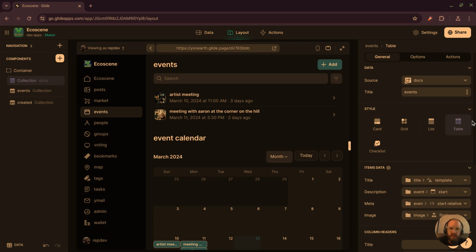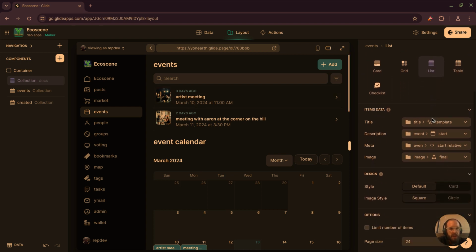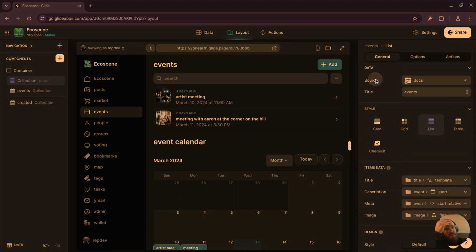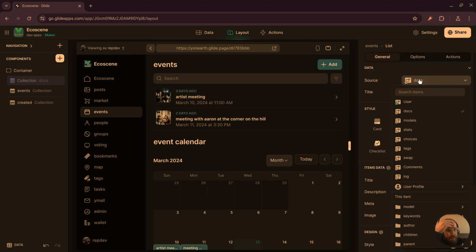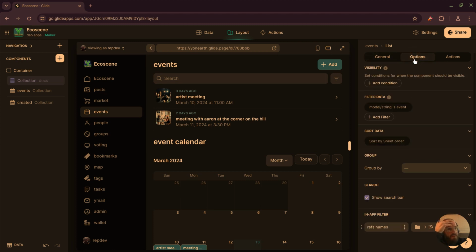So anyway, in this case, a table and a list are fairly similar. It's just a little different in design. And you have the 4 main sections. So you want to map these widget sections to something. First off, the source is going to be what table are you pulling from. We would pull the docs, and then over here we would title the event, and then over here you can add a filter.